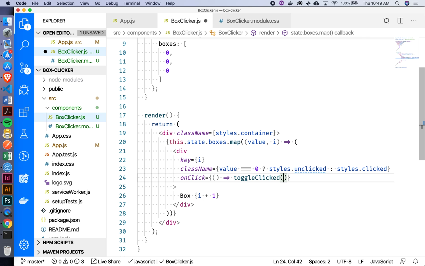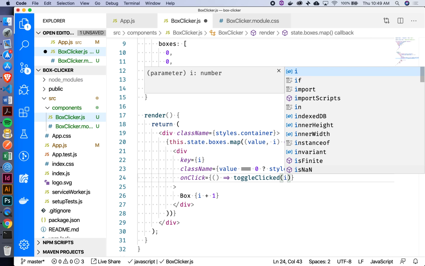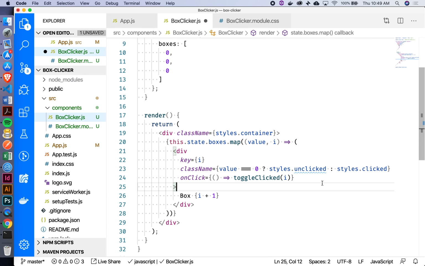The state is 0. Probably wants to know what index I clicked on, right? That way I can change the state. So that's how we do it, right? I have reference to this i, which is the index that I'm on right now. And let's just pass that into my toggle clicked function. Cool.